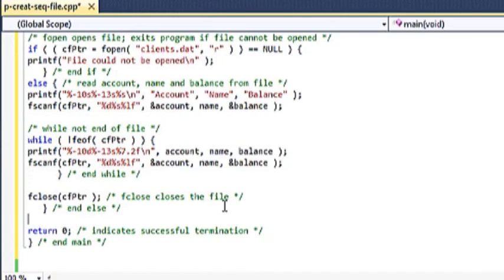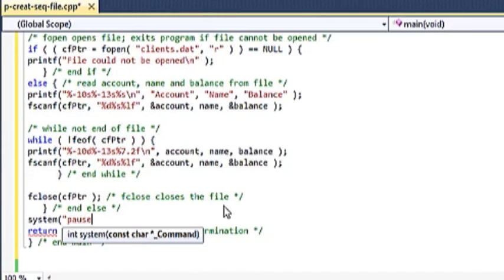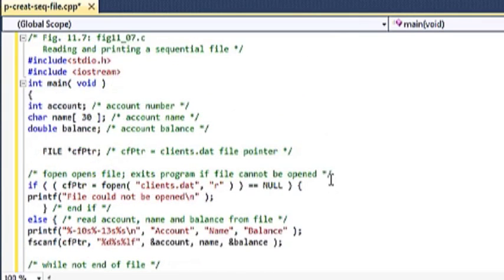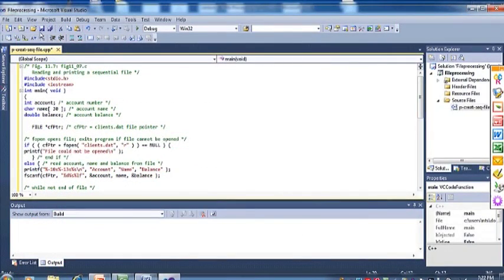So before returning, I'll put here system pause. Okay, why not? Return 0, pause. Okay, this is the reason. Good. So this is the reading and printing a sequential file, and this is the example number 11.7 from your reference book.